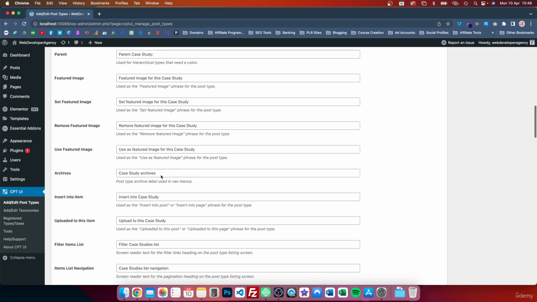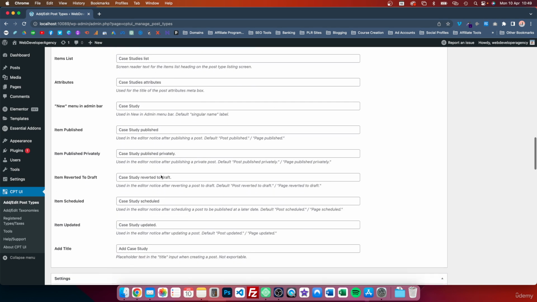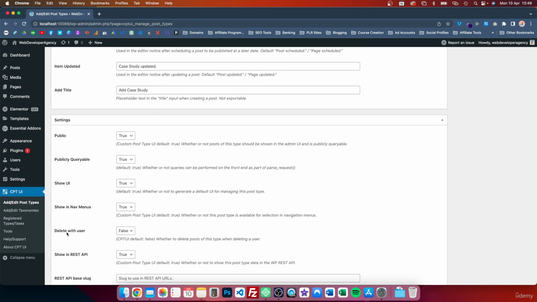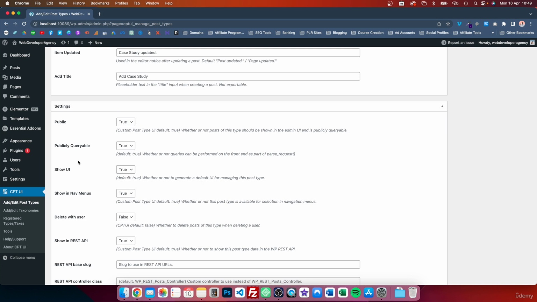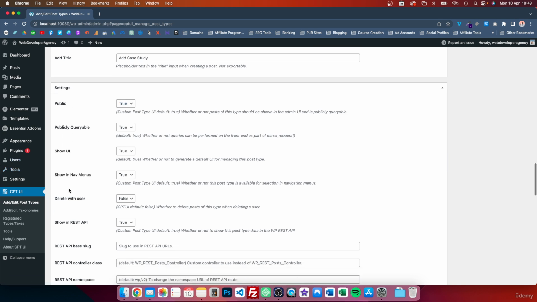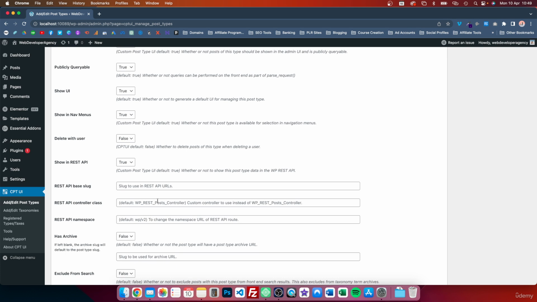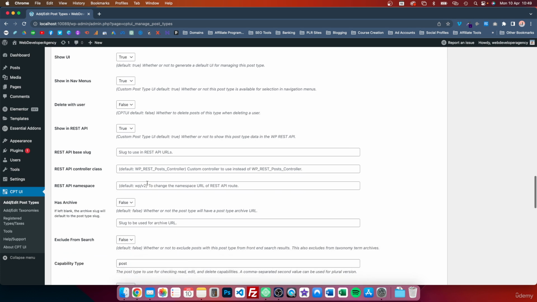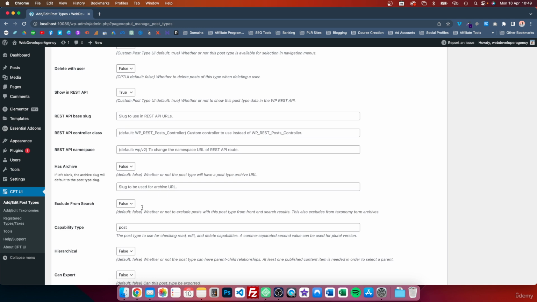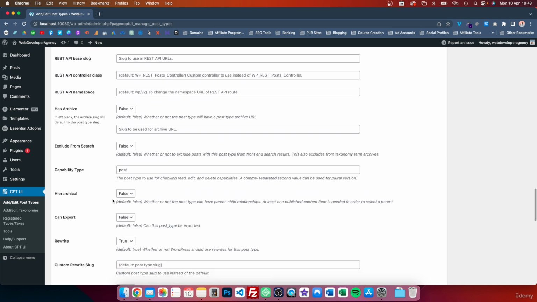With all of those typed out, let's come down to the bottom. We've got a few more options here. We can decide whether or not we want this to show on the UI, whether we want it to be displayed here, whether we want it to be public, all kinds of different options that we can add in. Some very advanced options here if we're using the REST API, which we're not going to be using. We can exclude these from search. All kinds of things that we can do here.